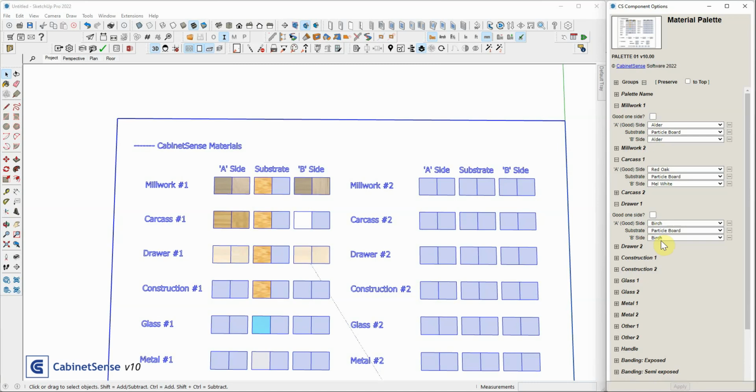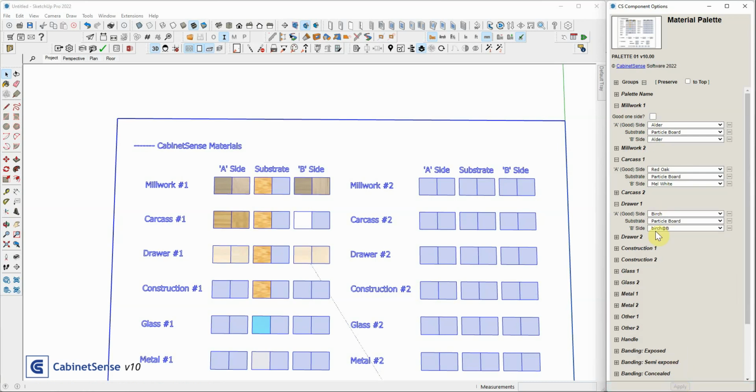The best way to do it is to choose a new image to represent the B side. The easiest way to do that is simply click Good One Side. Click Apply. And CabinetSense has now taken the good side of the sheet and generated a B side from it and has marked it with watermarks so that it's distinguishable as the B side.